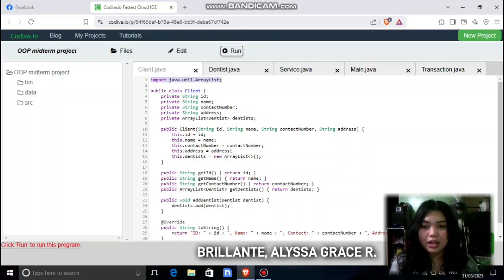Next we have the public class Client. We are defining a public class named Client. Public means this class can be accessed from anywhere in the program. This class models a dental client, meaning it will hold information about a person receiving dental services.